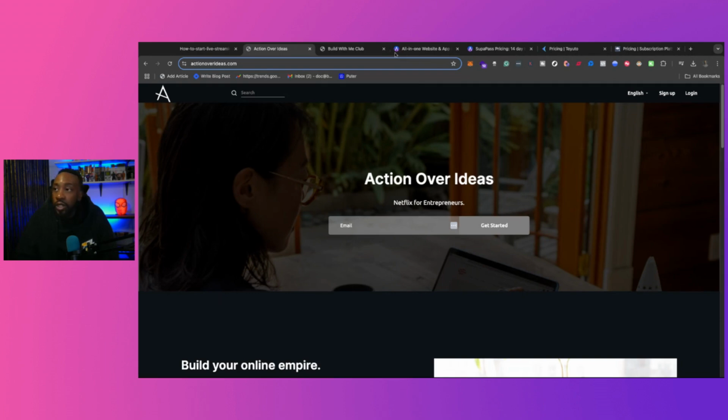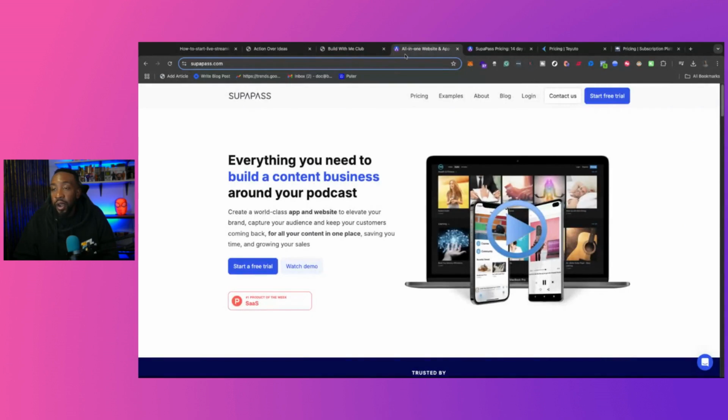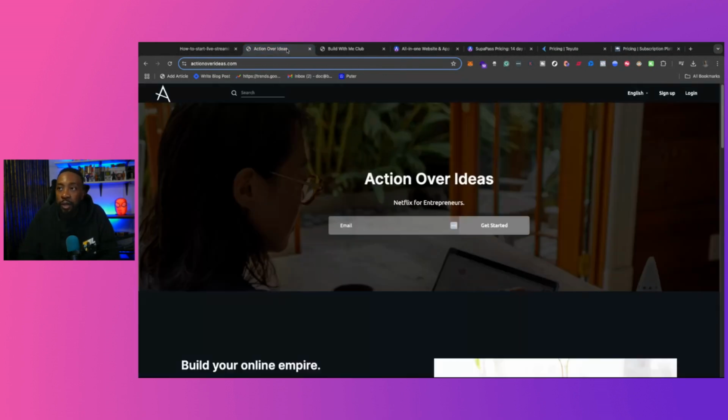Now, which one would I choose? It really depends on what I'm trying to do. If I want to have a full brand and I want to be able to sell sponsorships, be able to have a blog, have a podcast, all those things, I would go with SuperPass. But if I want a platform focused on streaming and I want to build up my own streaming network, I would look at Tuyuto.